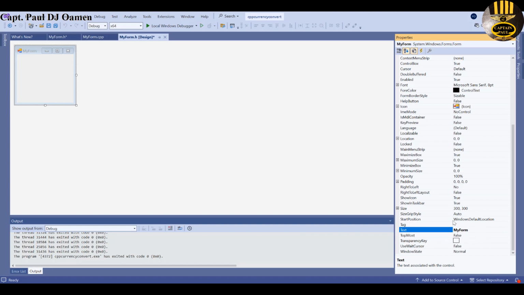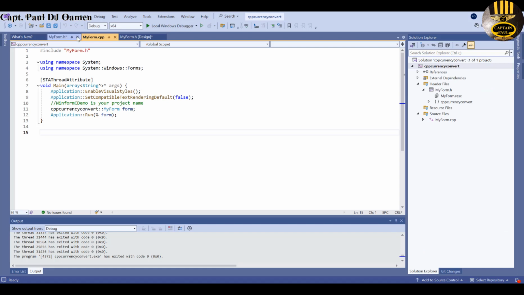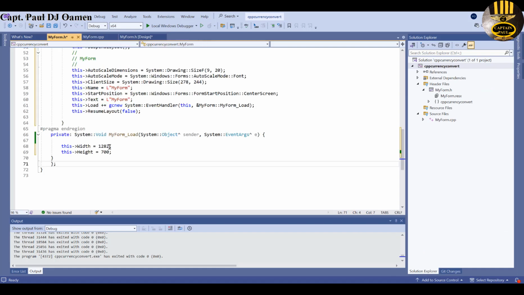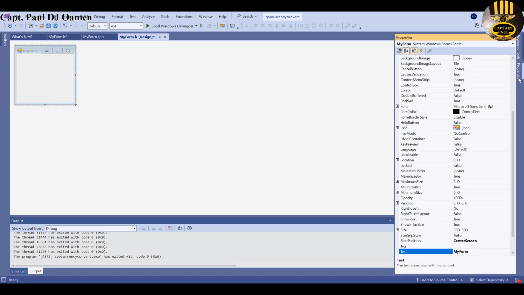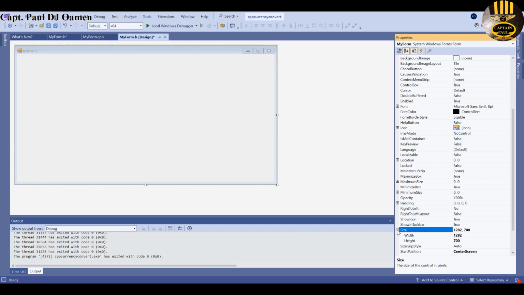Okay, you see where I have start position. I'm going to change that to center screen, and the size here. So I'm going to change this to whatever I have in here. So 1000 by 700. So let's go back and just get that sorted. Back to the properties. So that is meant to be the width, and this is going to be 700. Or you can just drop this down. You can see the width and the height there.